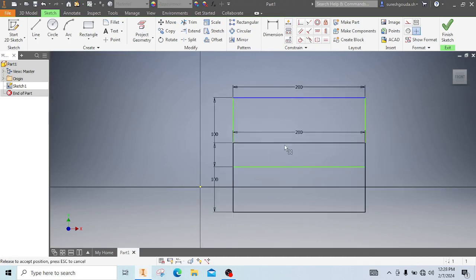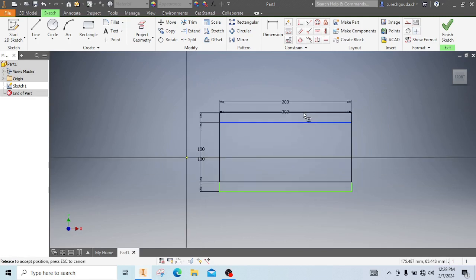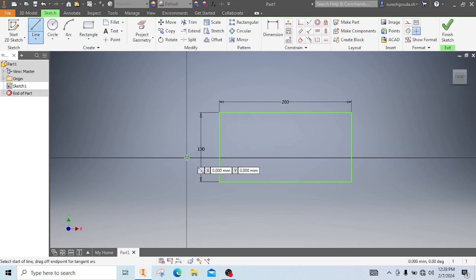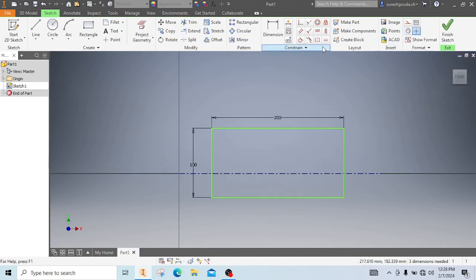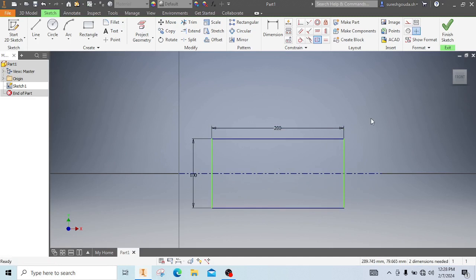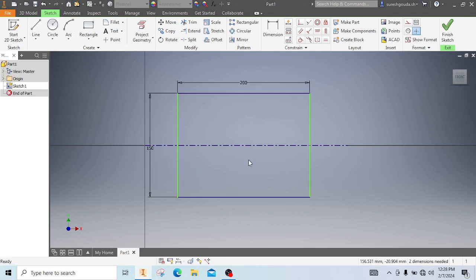Okay, now if I want to make these two sides symmetric about a line, we can make that using the symmetric command. So I have drawn a line here. I will make it a center line using this command. Okay, select symmetric command. Select this side and this side and this center line. Now if you change this to, for example, 150, you can see it is still centralized. It doesn't change the centralization.